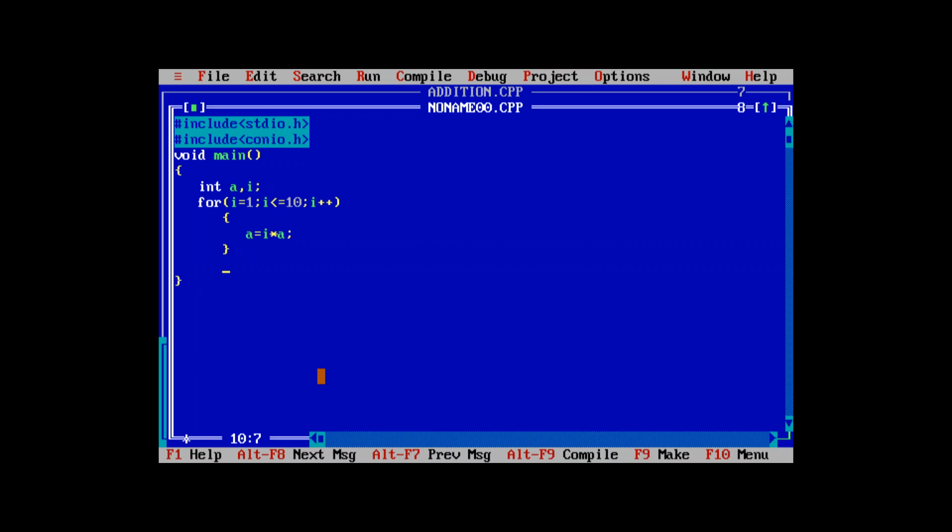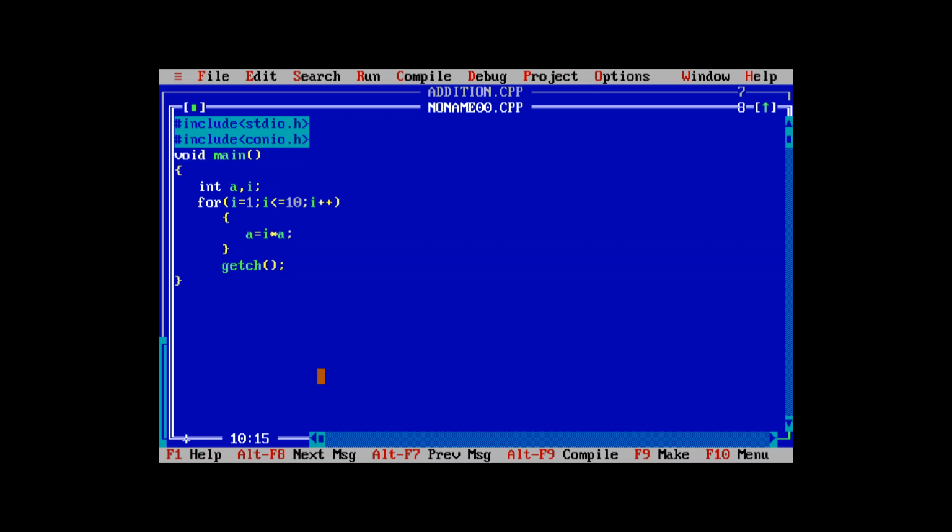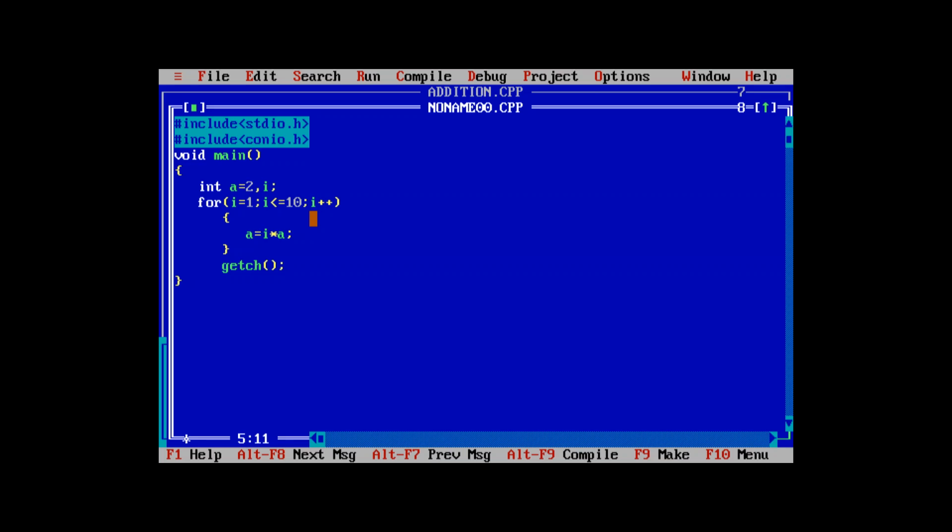Nothing is the output. Now if I use getch over here, right? Now if I compile the code, the output screen will be displayed, but there is no output. Why is there no output? See, if I am using a, there is no value in a, so how can it calculate with a? So I have to define this value. Suppose I have to take the table of 2. This is 2. Now if I compile this one, there is nothing.